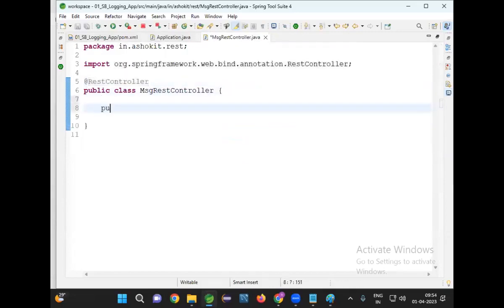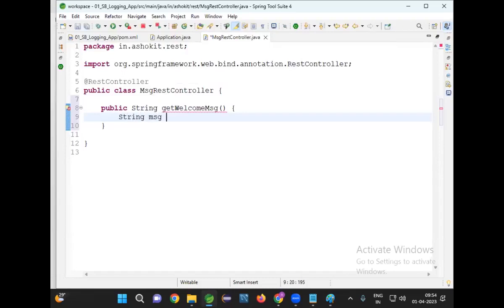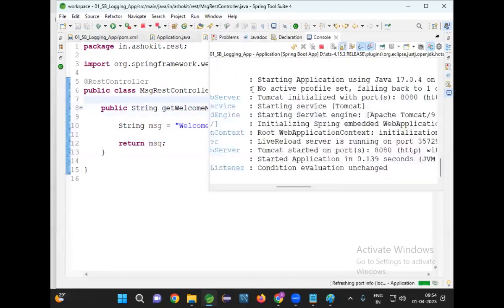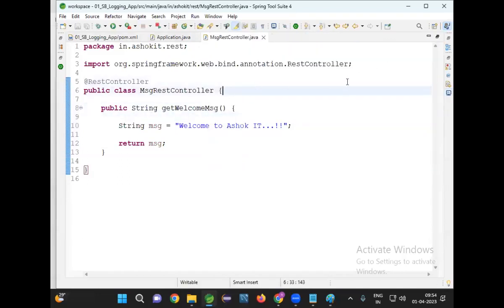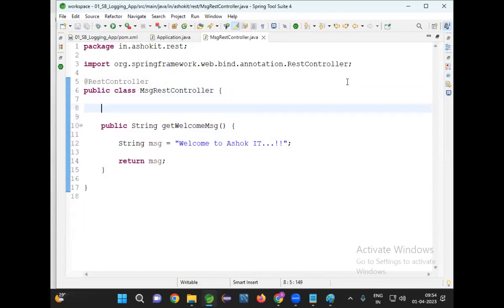Okay, then go here. Let me write one method, public String getWelcomeMsg. Now here I want to write one message, String message, something like this. Now in this method, I want to implement logging, guys. In this method, I want to implement some logging, right? To implement logging, first we need to get the logger object. Do you know how to get the logger? Come on, how to get the logger?